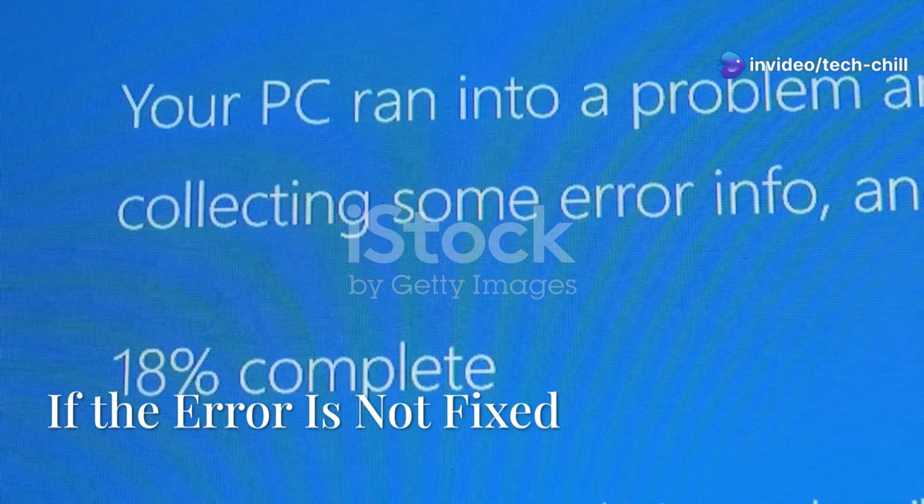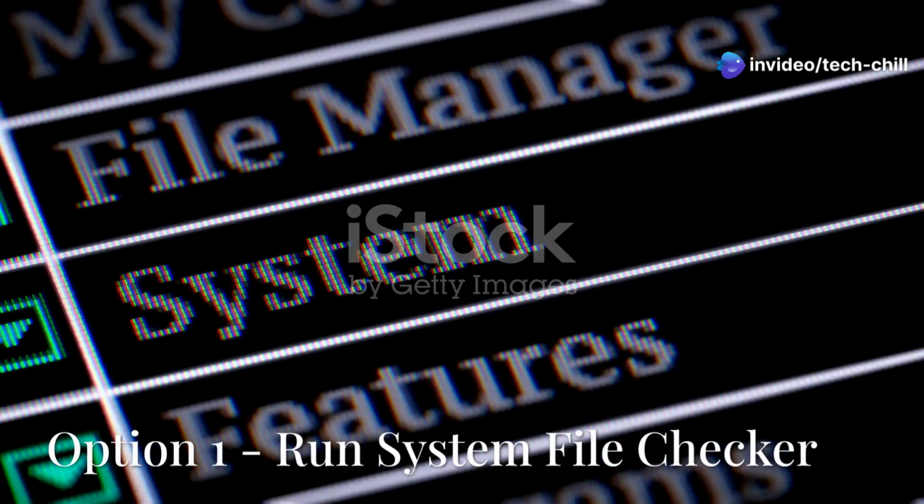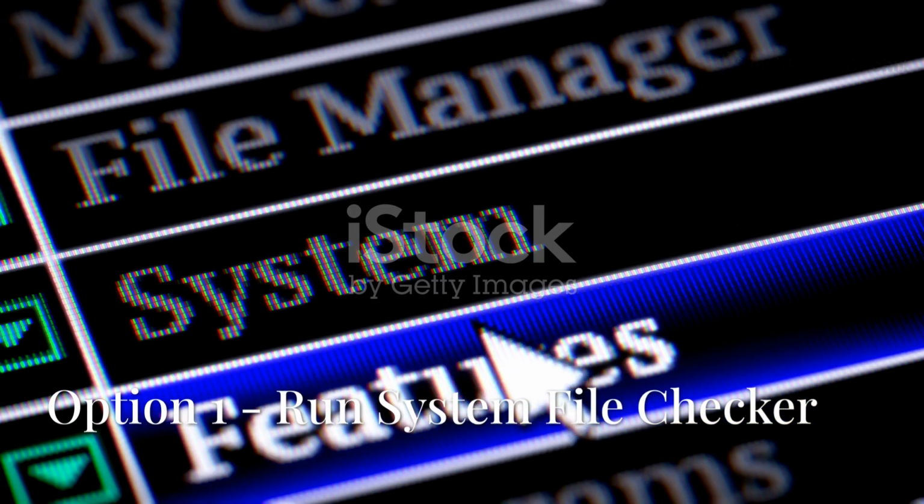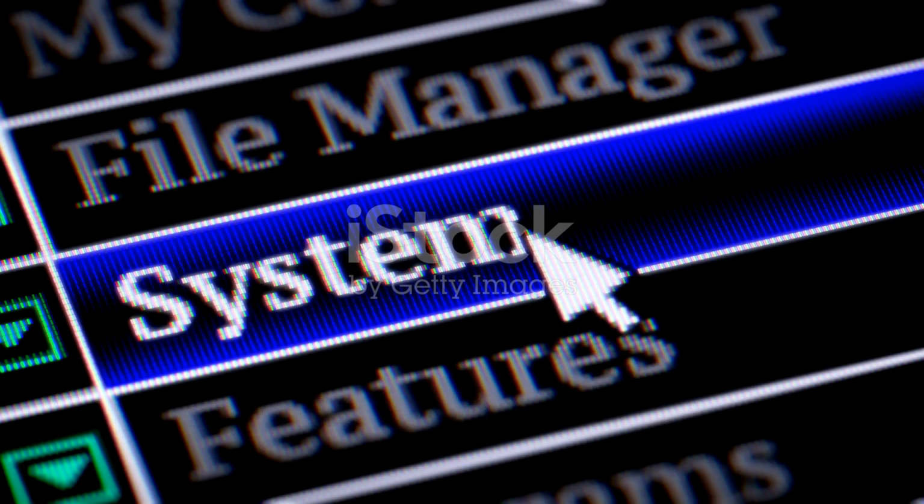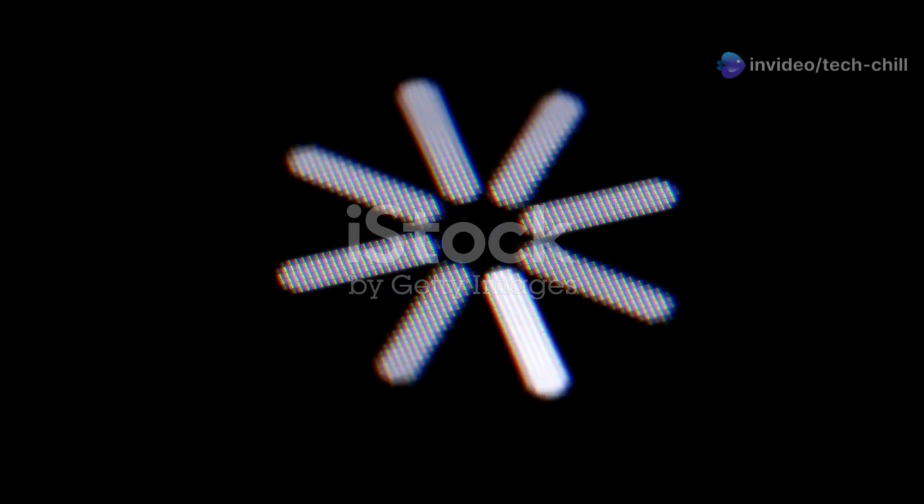If the error is not fixed, try the following additional steps. Option 1. Run System File Checker. First, open Command Prompt from the repair options. Then type the following and press Enter: sfc /scannow.